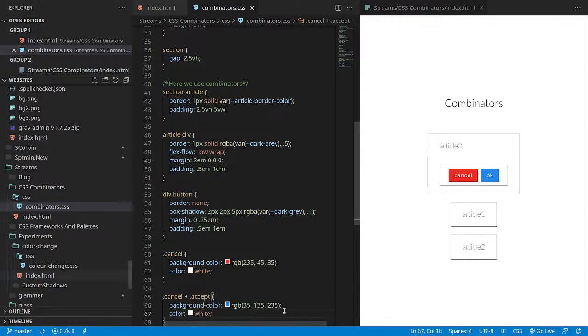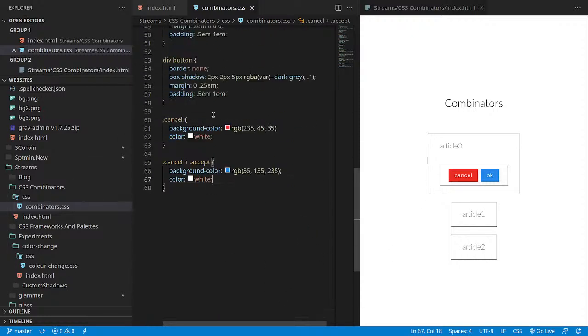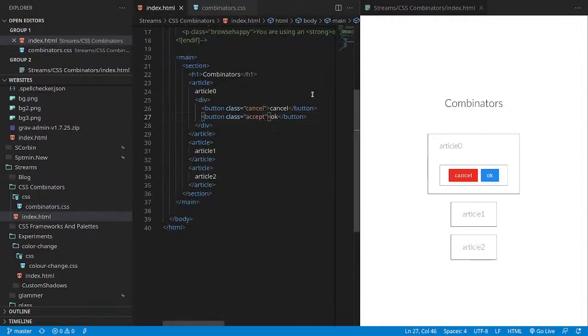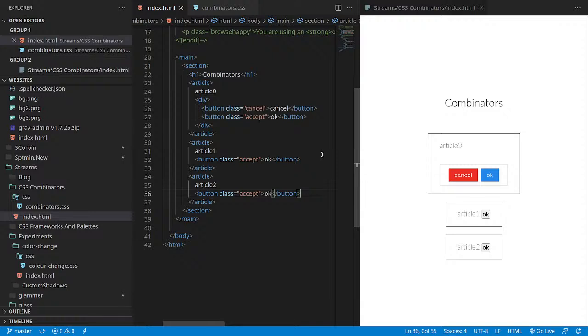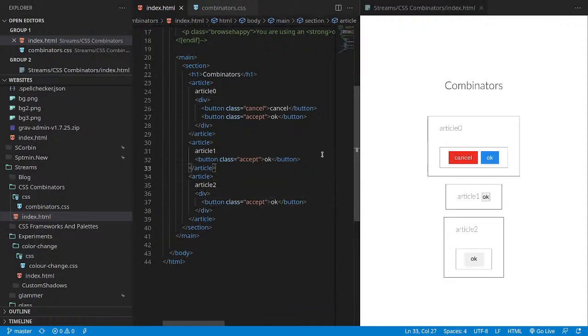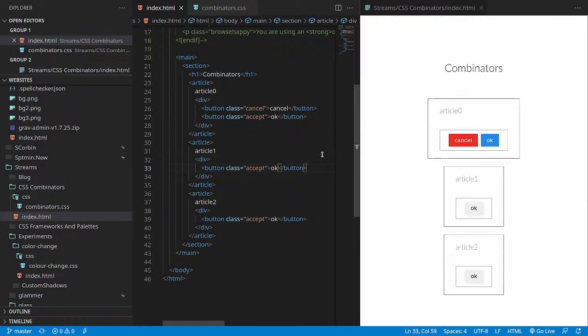Now you may be wondering why I go through all this trouble for this. Let's see what happens when I copy this button and put it down here and here. See, it's completely unstyled. Oh, I forgot to put it inside of a div. That's not exactly what I want to demonstrate, so let me drop these inside divs, each one. Now, good, there we go.